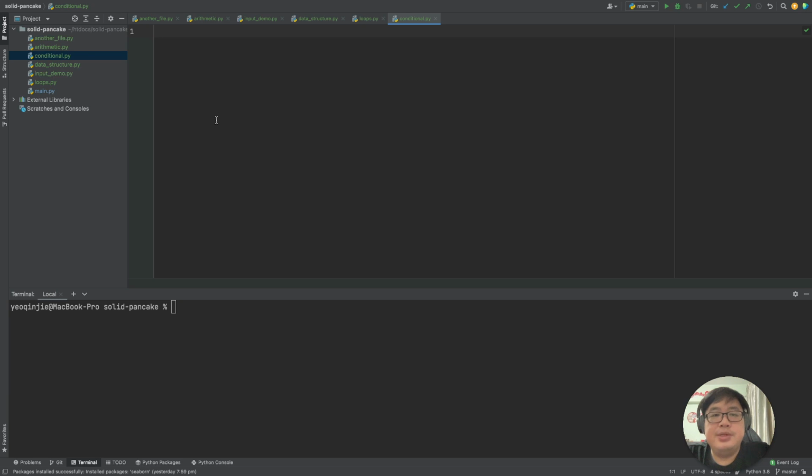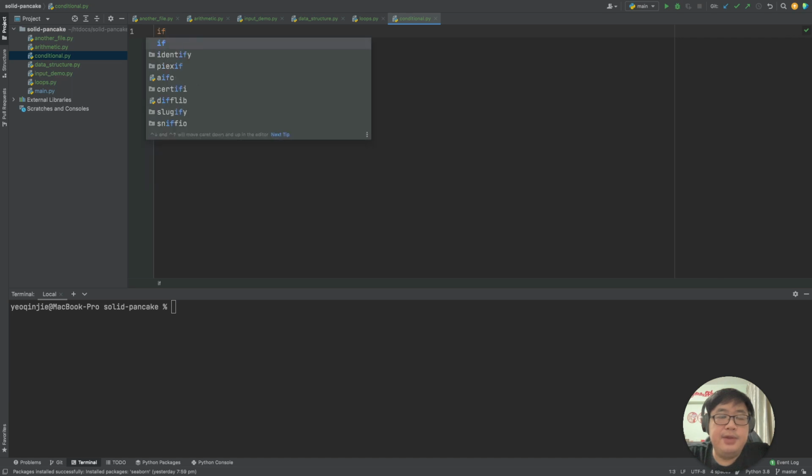For conditional statements, we will use the keyword if. So likewise, this is a keyword. If you type in if, it will change the color, so you should know that you have typed in the correct keyword.